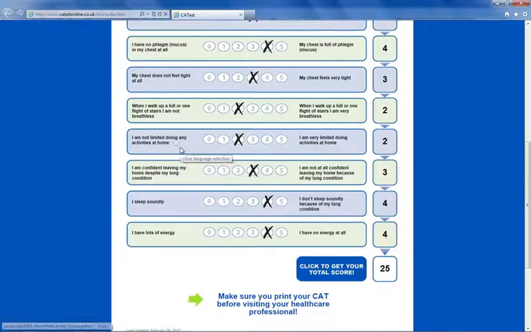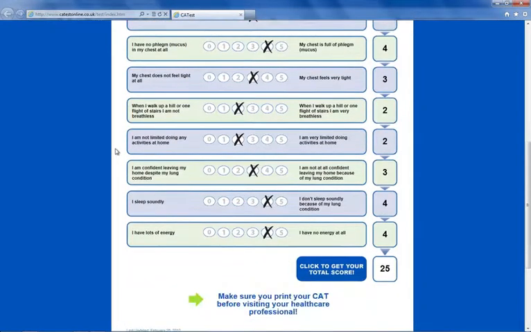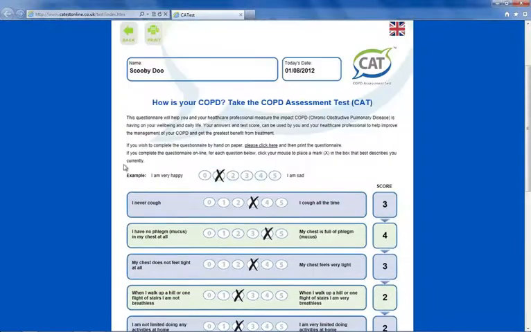Once this has been done, you can then go ahead and either print this particular page and scan it into the patient records, or you can then save it as a PDF and attach it to their records, and that would satisfy your QOF requirements. And at the same time, this particular CAT assessment becomes your base for the next COPD review.